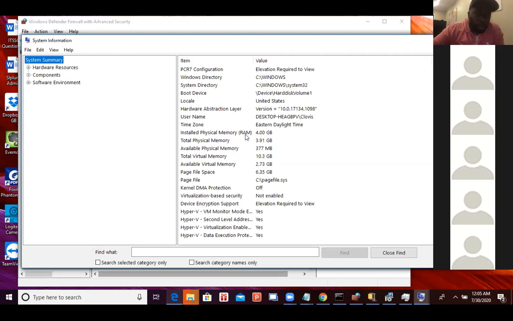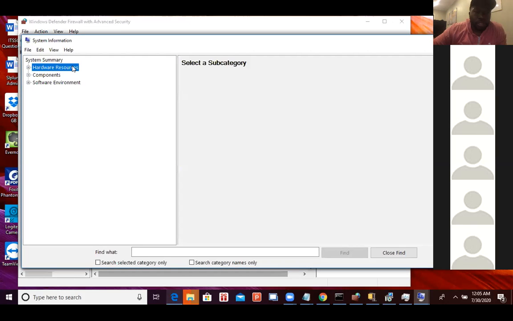But see where it says hardware resources to the left there? Yeah, click that expansion right there. Expand it with the plus button. Okay. Click the forced hardware.